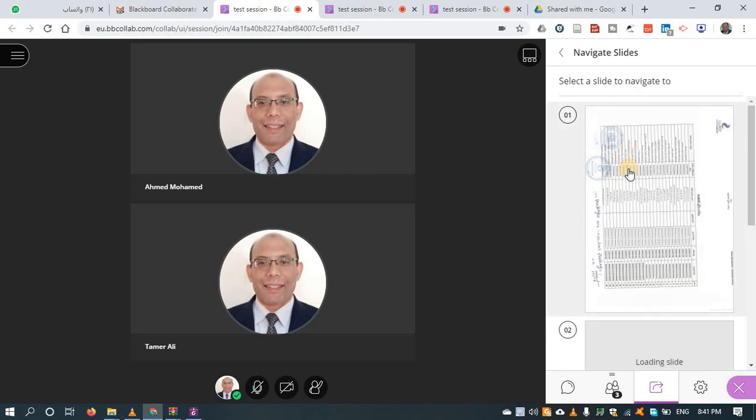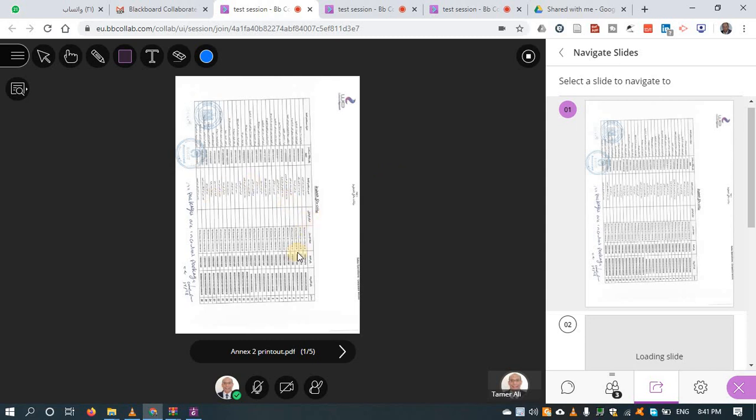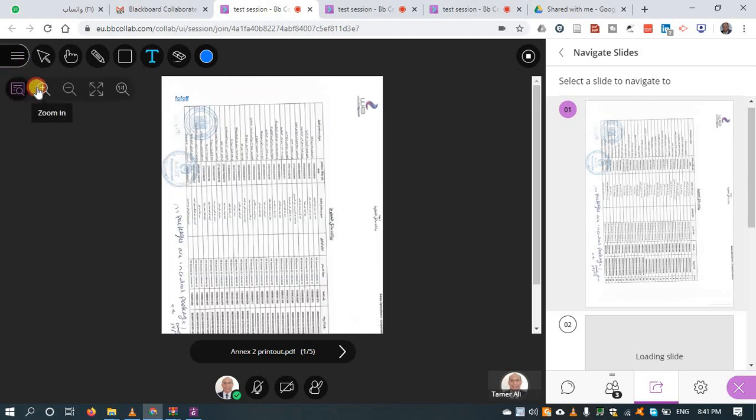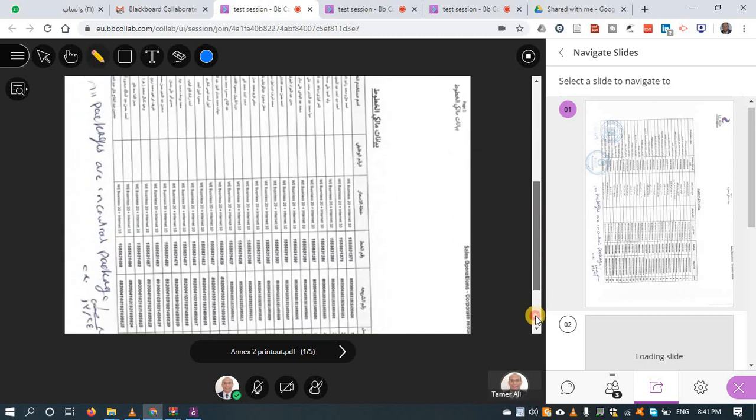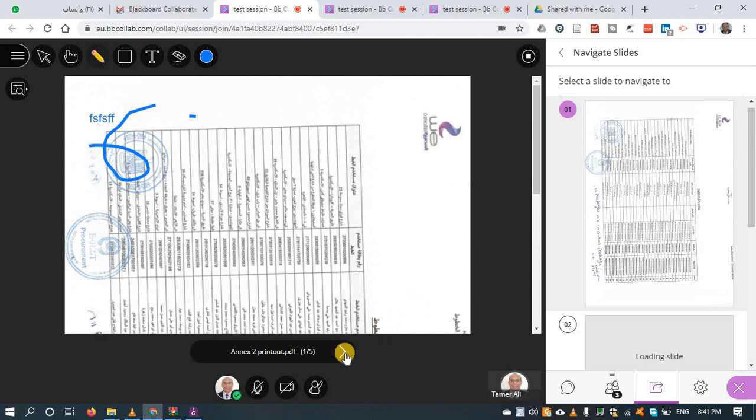So this is a PDF file. You can annotate on it. You can write text, for example, here, and you can zoom in. By zooming here, you can click on this like this, and you can annotate using the pen. Like that. So this is how you can share a PowerPoint slide or PDF file. Then you click on next.